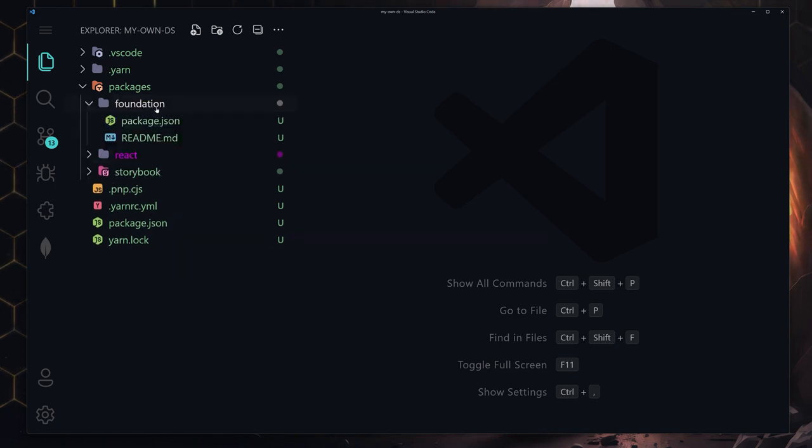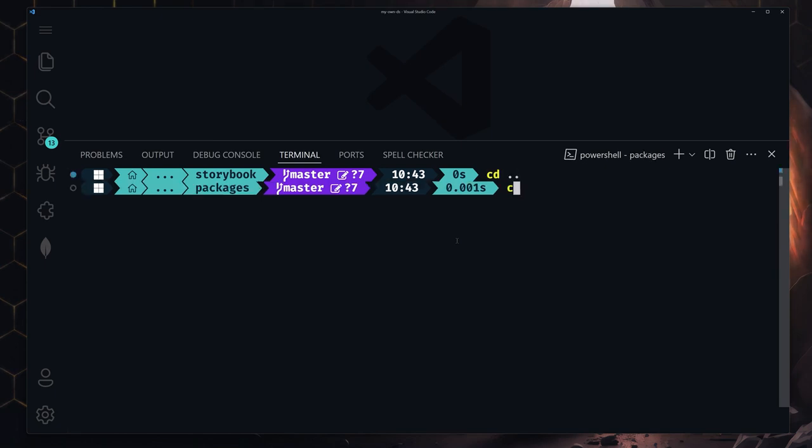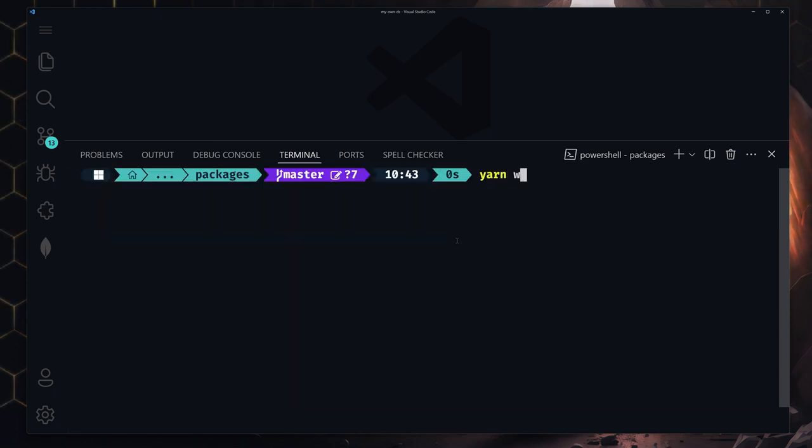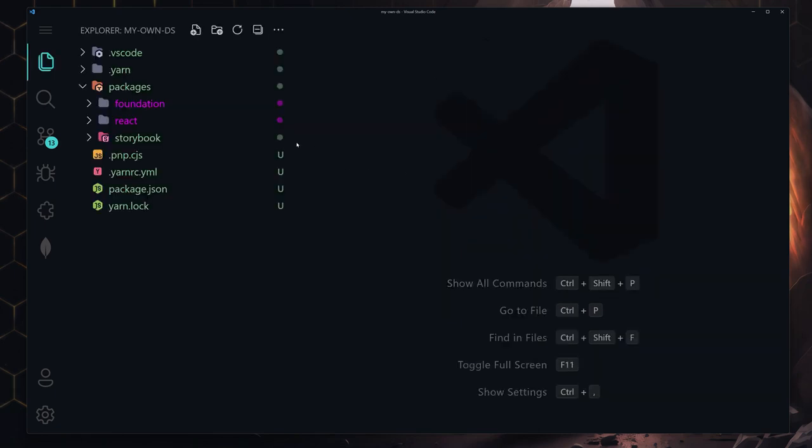So now we have to install this foundation package inside this React.js. So how in the world are we going to be doing that? Well, we have to open our terminal. Let me go back from there. And now we are going to be using our yarn workspace. We are going to be accessing first of all Hossein.ds and React.js. And we want to add Hossein.ds and then the foundation package. So now let me hit enter. It's going to install there inside this React package.